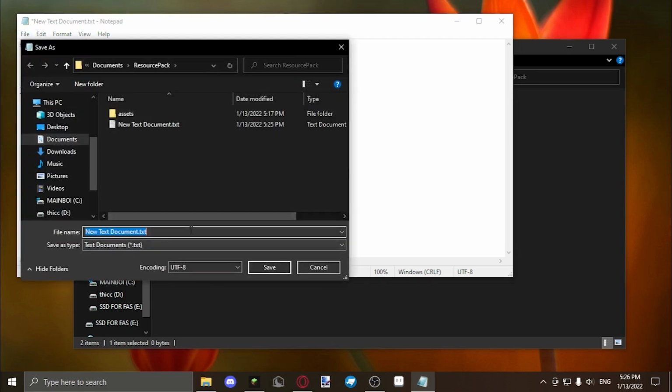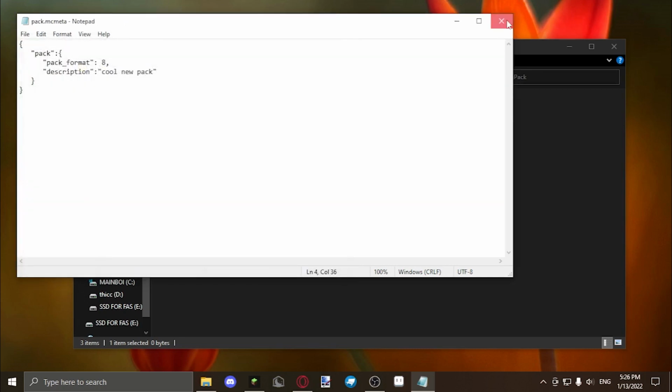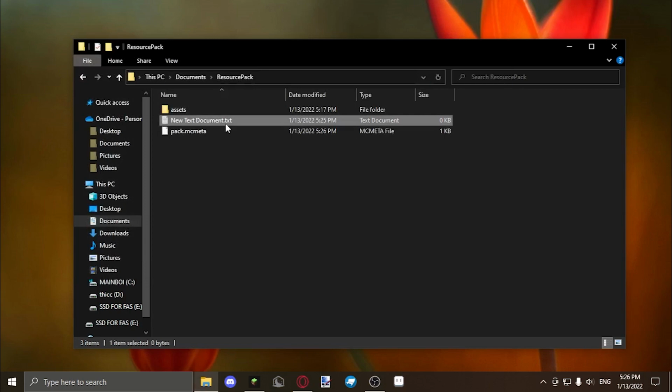And you're going to want to rename this text document. But first thing you want to do, change the save type to all files, and rename it pack.mcmeta. You have to name it exactly this. No caps, no space. pack.mcmeta. And now you can delete this old text document. Minecraft will be able to read this.